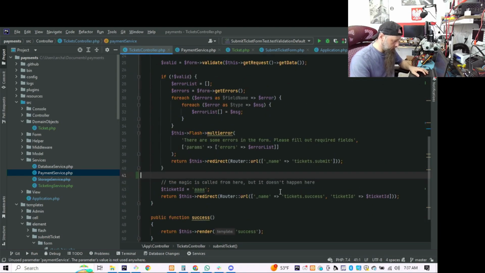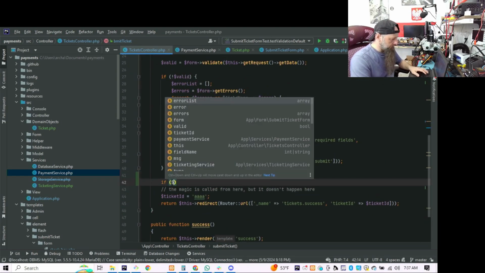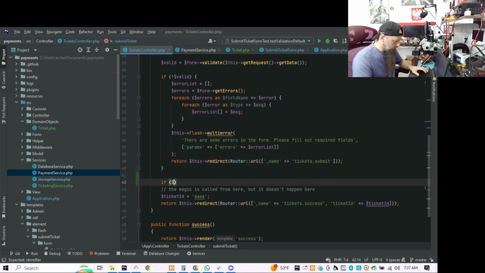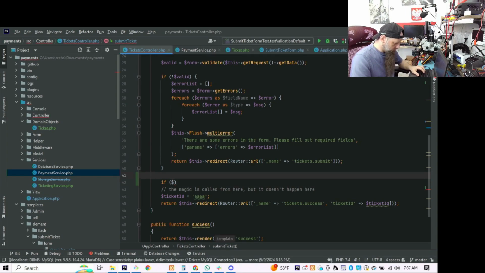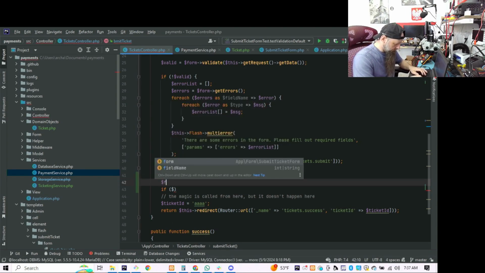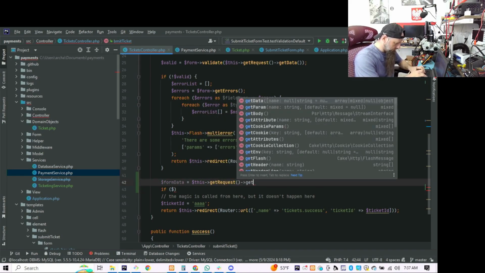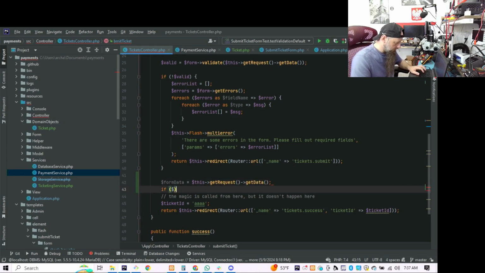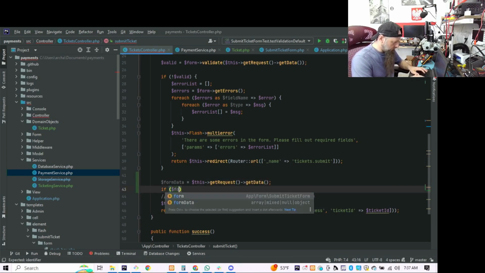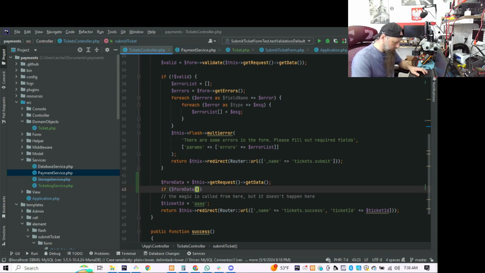And we're gonna do this. So if did we get the data? We didn't get the data. So let's do that. Form data will be this get request get data. And if form data, it was called bench fee, was it? Oh, it was underscore bench fee. I believe this was it.